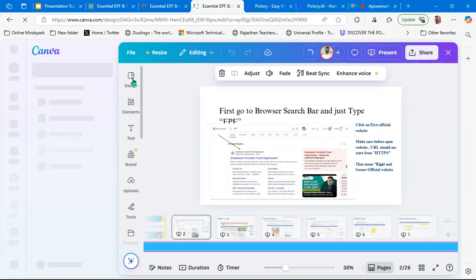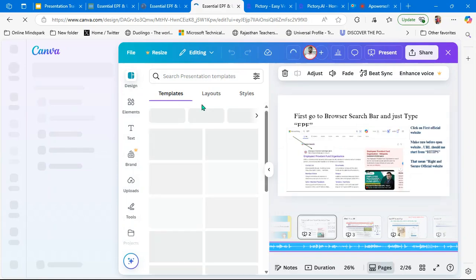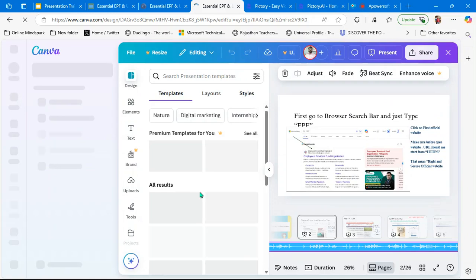So here you can see Canva provides the design. When I click here on design, the option is here. So here you can see the templates: different kinds of templates, layouts, styles, everything is here, like Microsoft and Google presentation. Okay, so you can use it.